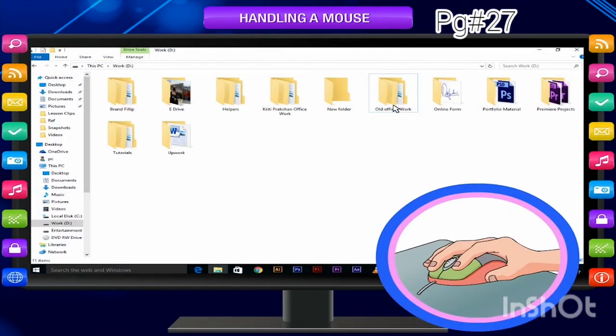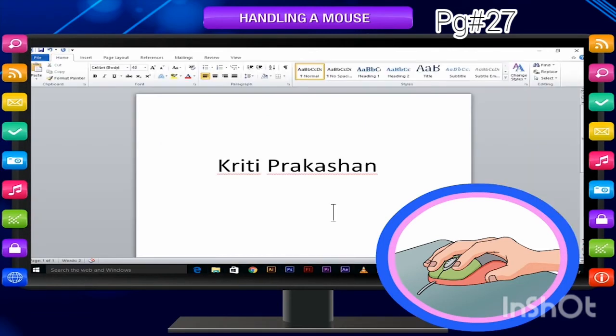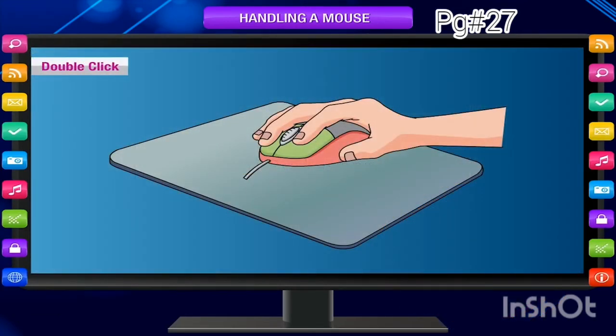A single left click, simply called click, is generally used to select an item on the screen. Left click is also used to position the text cursor somewhere between the text to make a correction. Double click. Gently press the left mouse button twice at a short interval and release it. It is called double click.